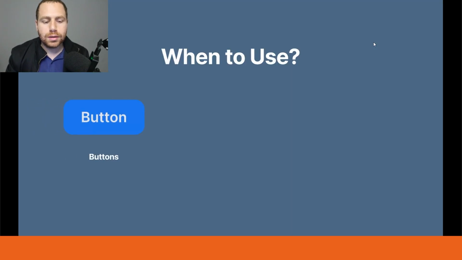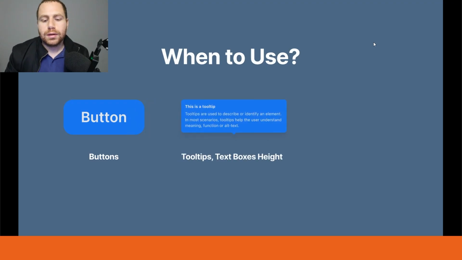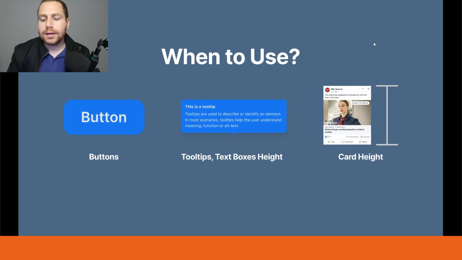When do I use it? I use it with buttons. For example, the text of the button increases. I want the button size to increase with me, but I don't care about what is outside. If the whole screen increases, I don't care. My button will always be the same size. I use it with tooltips and text box height. And I'm talking about the height. Whenever I increase the amount of rows that I have while texting, I want it to wrap around it very nicely and neatly. And I use it with card height as well. I don't care about the height of the card. It could be very long. I don't care. But whatever is inside, I want it to be displayed nicely and the card to be wrapped around it very clean.